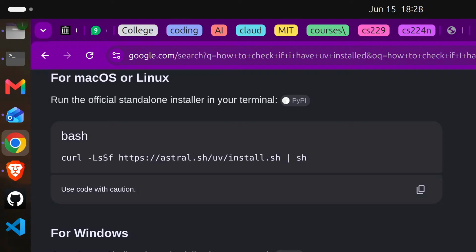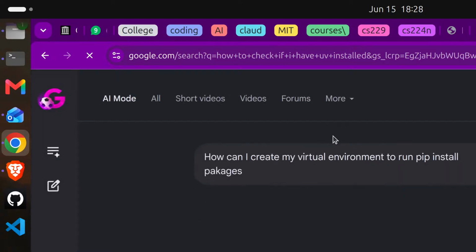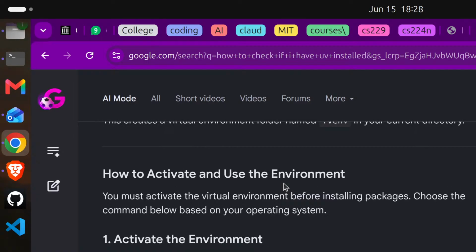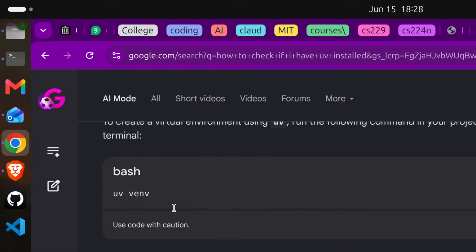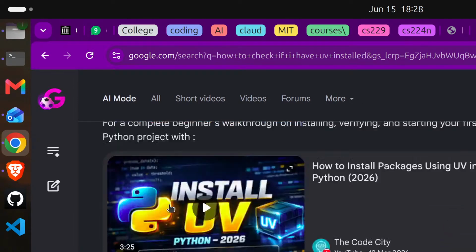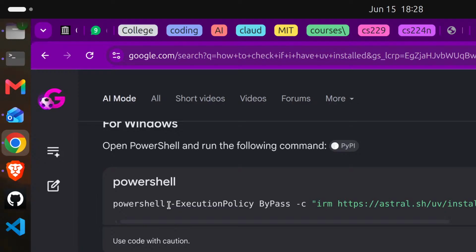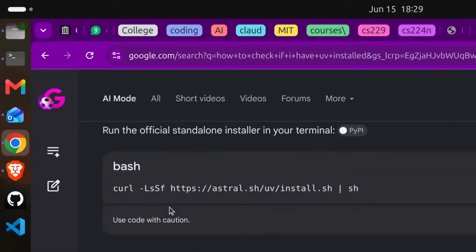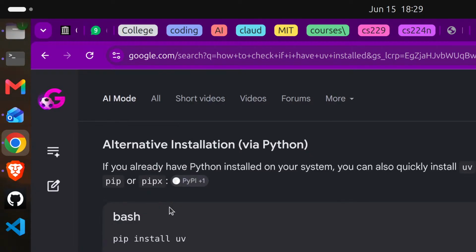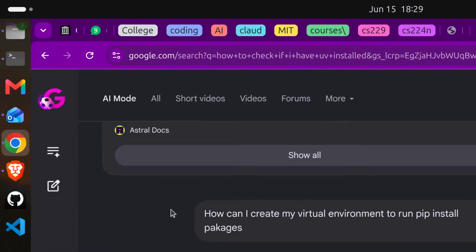How can I create my virtual environment to run pip install packages, right? Okay. How can we create our virtual environment, right? Okay, so what happened? What is the response?